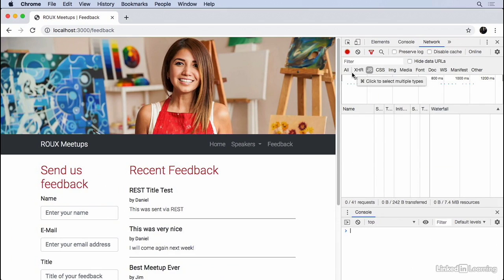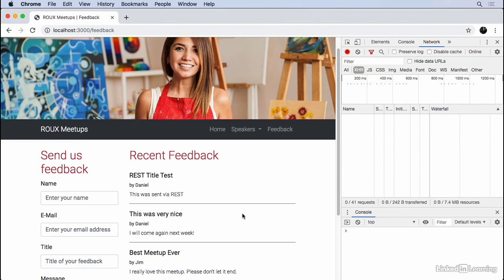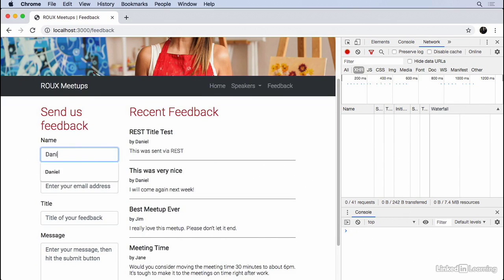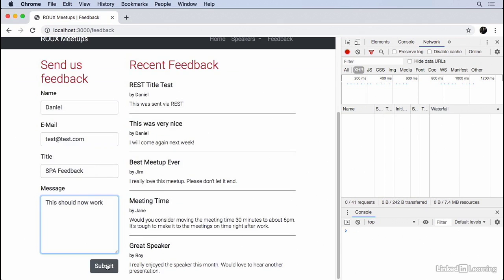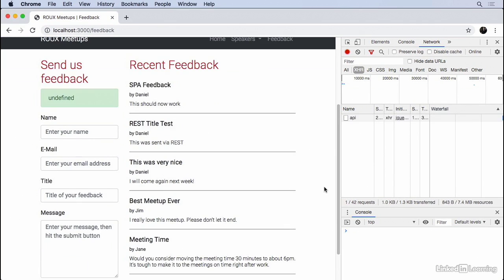There I open the XHR tab up there, because then I see the XHR requests. So, Daniel, test at test.com. I call it SPA for single page application feedback. And I add, this should now work. Let's see if it does. So I scroll down, I click submit, and we see that we are almost there.